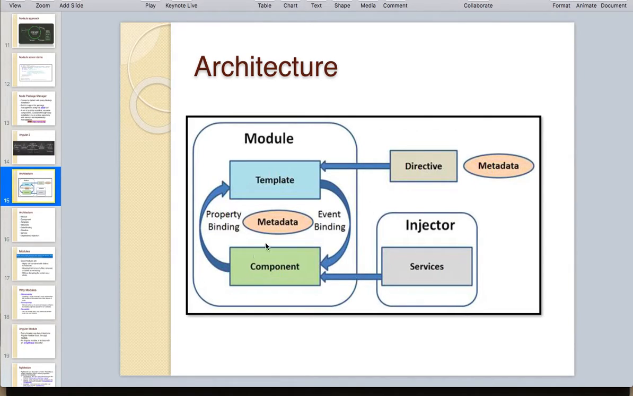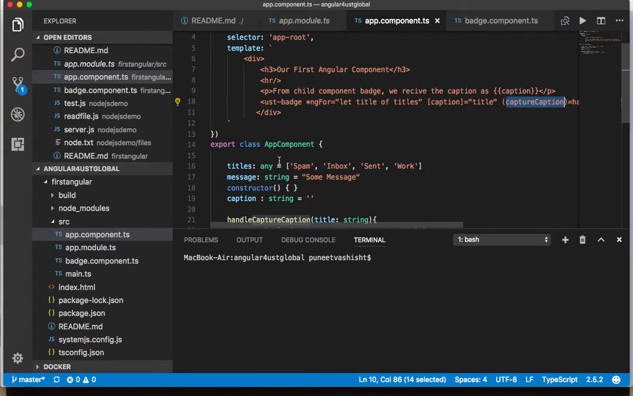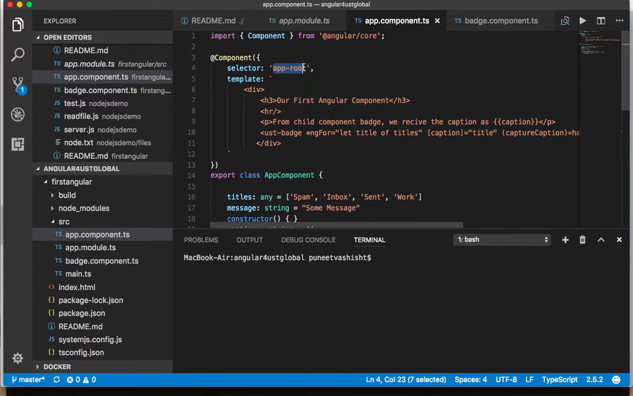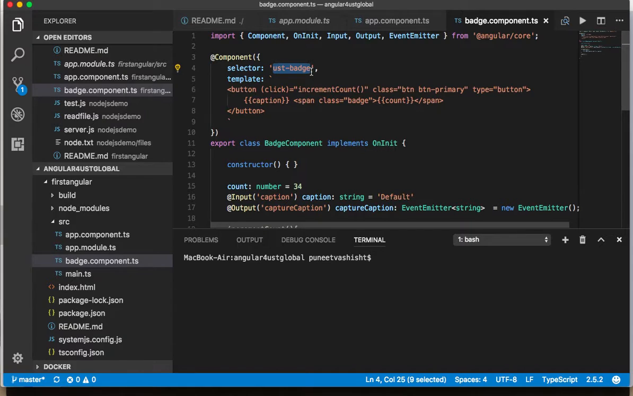But let's just look at what we have in this architecture as a whole. We have a module, we understand this. We have a component, we understand this too. A component also has a template along with it, and we know this. A component has metadata that really tells about what the component is all about. One of the examples here is that this particular component has a selector, so anywhere you want to use this component, you'll be using app-root. Similarly, a badge component has a selector right here, which is UST badge. So if you wanted to use this anywhere in the application, you'll have to use this. So this is the metadata.